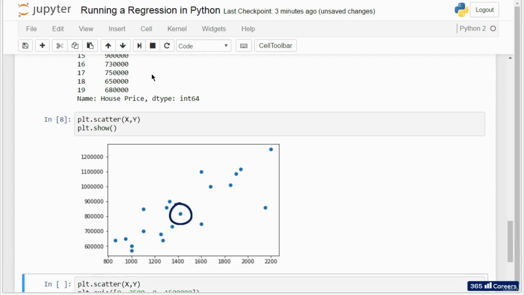This point, for instance, will refer to a house that has a size of 1,400 square feet approximately, and to a price of $820,000. That point instead corresponds to a house that has a size of 1,600 square feet and that has a price of $1,100,000. You see? This is how we can interpret the position of any of the 20 points we see in the graph. Is there anything we should be careful about?